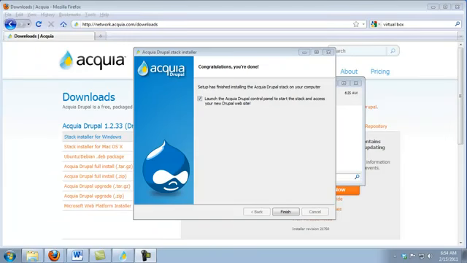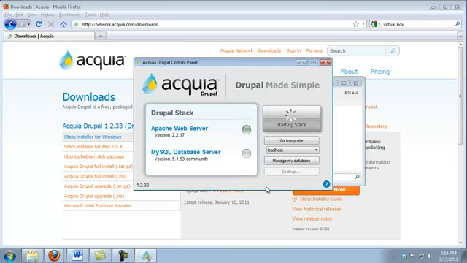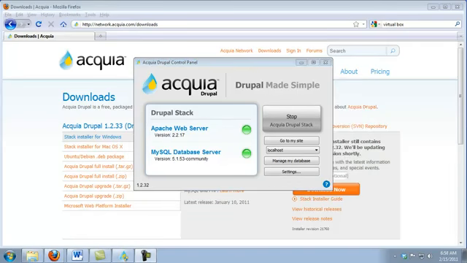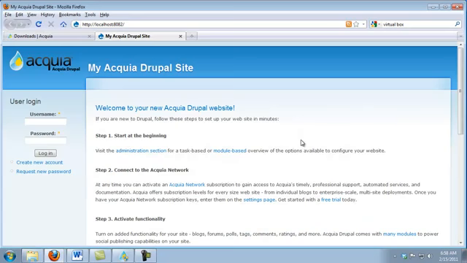Now that the installer has completed its work, we can launch the Stack Control Panel. Simply click Finish. This will take a few moments to boot up. Now it's done. We now have a complete web server running on our local PC, robust enough to run Drupal. The installer has even created our first Drupal website. To see it, we simply click on Go to My Site.